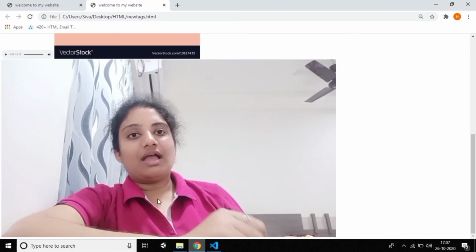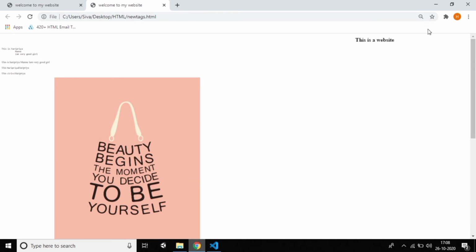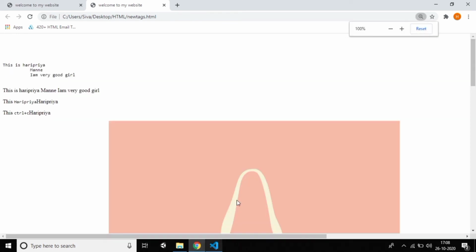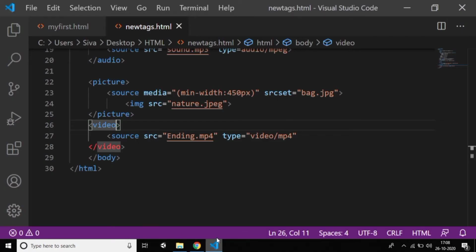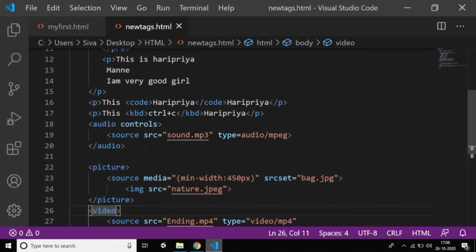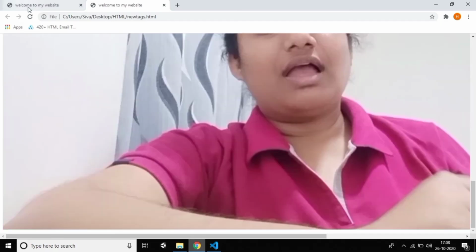But I'm not able to play anything. Why am I not able to play my video? Just because I didn't give the controls. Yes, I already said we need to give the controls. If you're working with audios and videos, you need to give the controls, and give the width and height also. Then just press Control S and reload it.